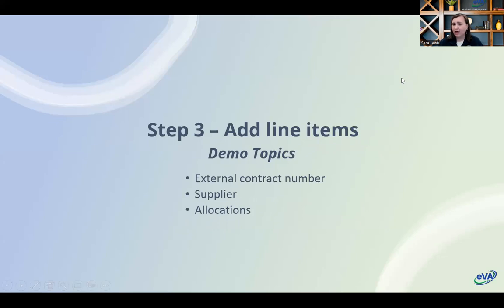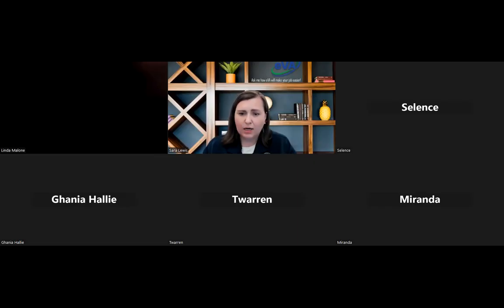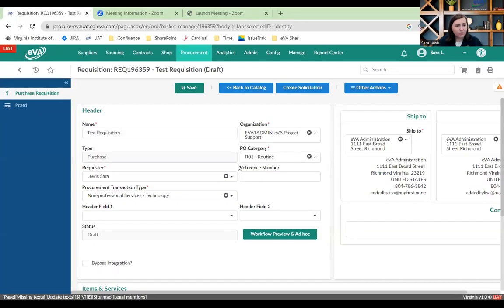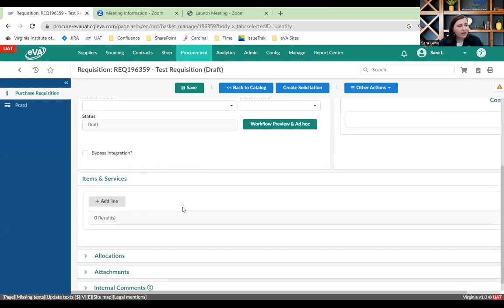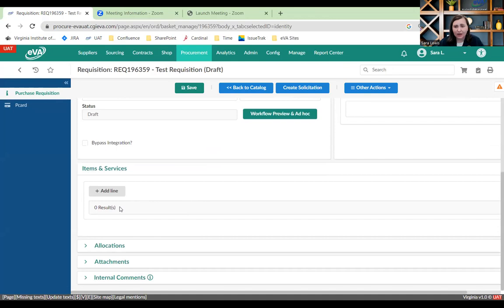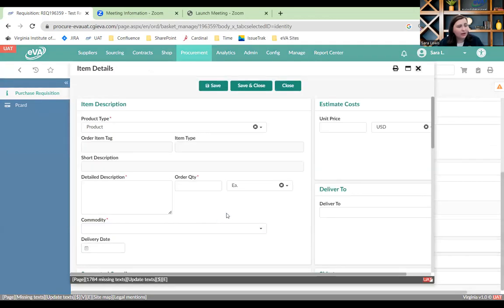So we're going to go over adding a line item, but we're also going to focus on external contract numbers and where those go, because a lot of folks have questions about that, suppliers and how to select those, and then also allocations. So let's hop back over and take a look at our requisition, where we just were. And now we have the ability to add a line item, and it's right under items and services, and you can click on add line item.